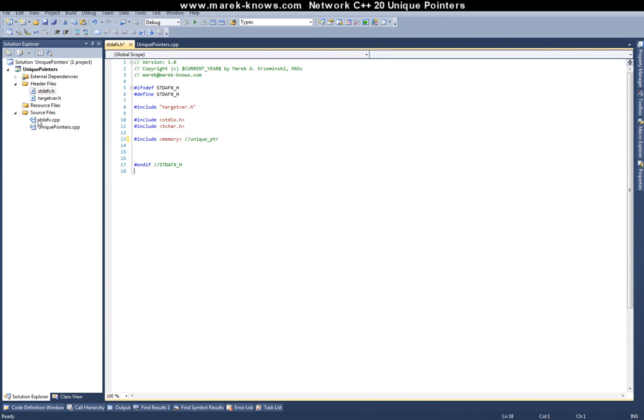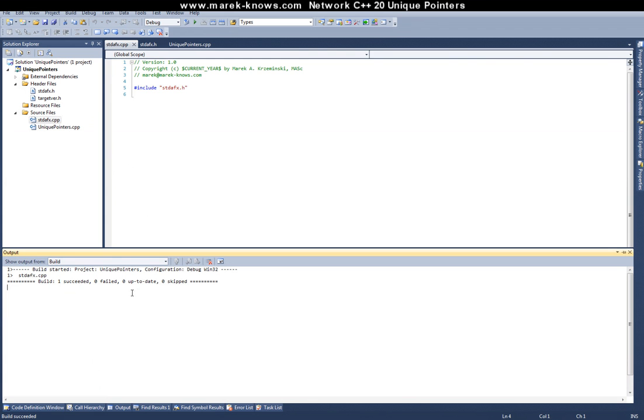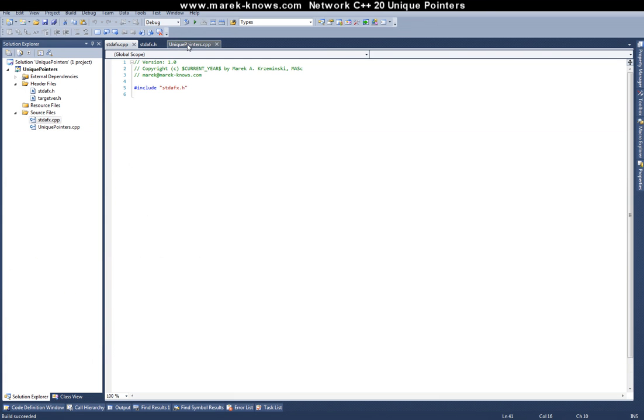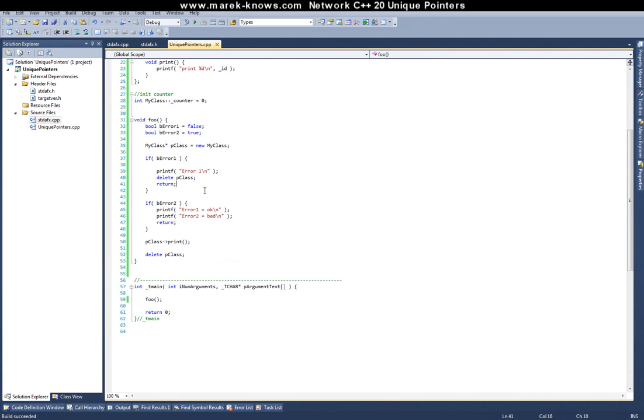So once we do that, we need to go into stdafx.cpp and compile that so that it is included inside of our precompiled headers, and then inside of our code we'll be able to use our unique pointer. So inside of our foo function, right here, instead of declaring our dynamic memory this way and saving it inside of this variable here, we're going to use our unique pointer instead, like this.